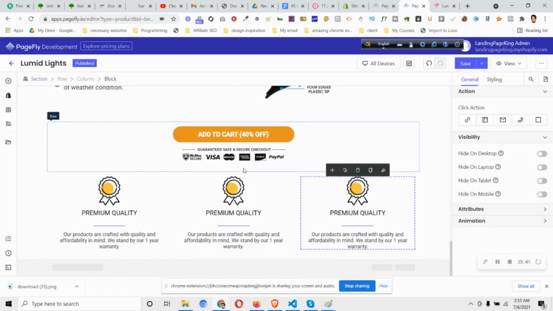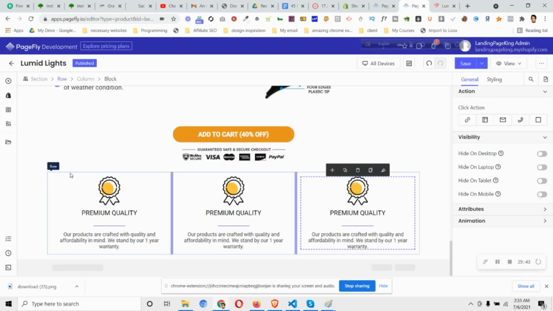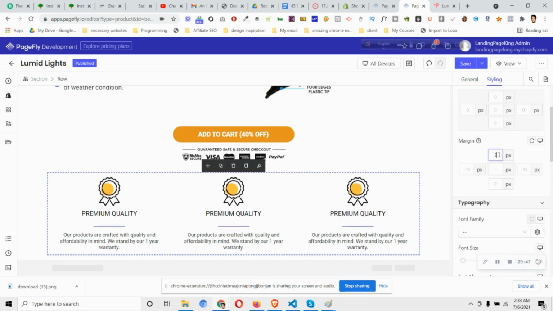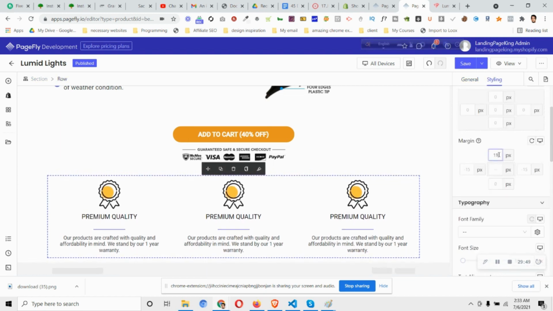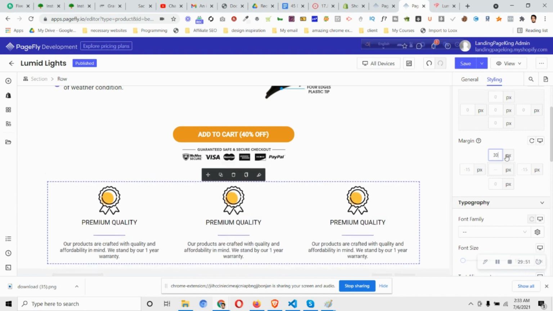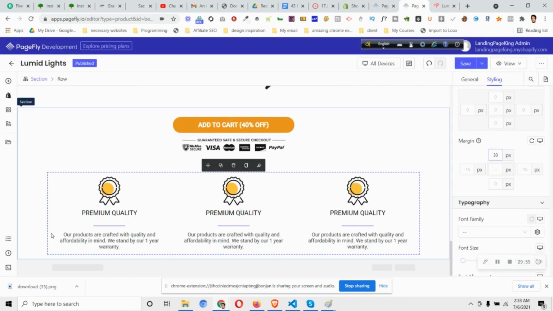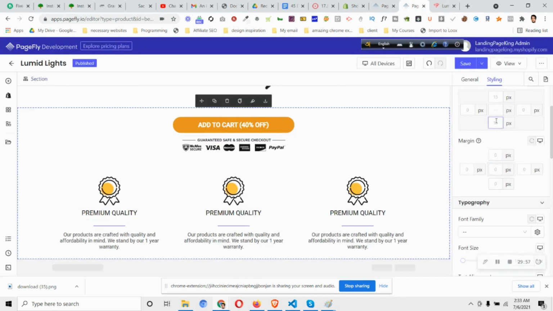So for this, we have a few more spacing as well. So click on this row, and then give it a margin. I think 30 will be enough. Okay, then there is a padding bottom, I think. So for this, I will give it a padding bottom of 30 to 40.